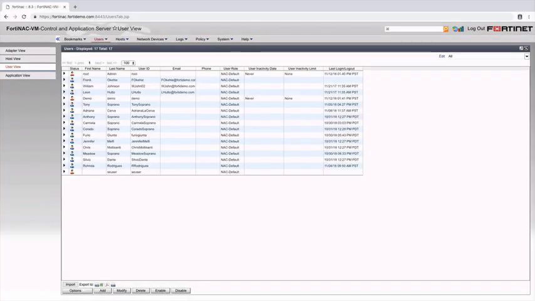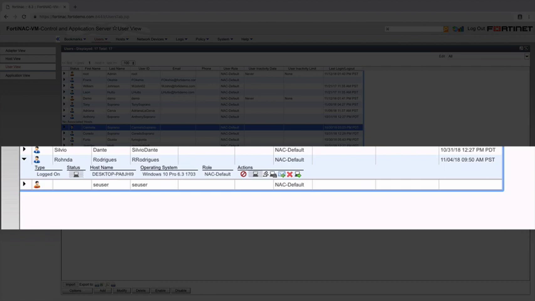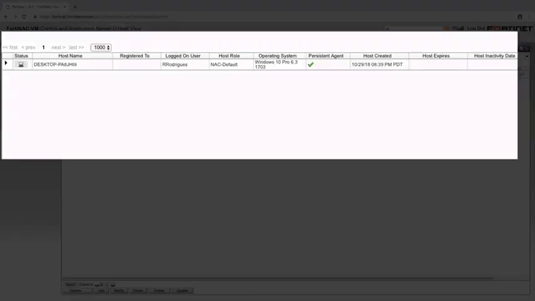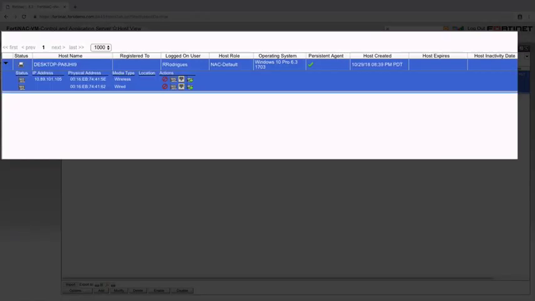Let us look at a user who has a Windows 10 machine here, and we can dive deeper into the host. We can take some action on this device. For example, you can take this device offline by hitting the red button here. Also from within the host view, you can see all the network information, the user that's logged in, and also the MAC address associated with the host.